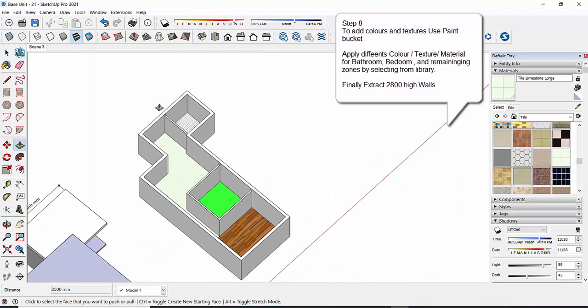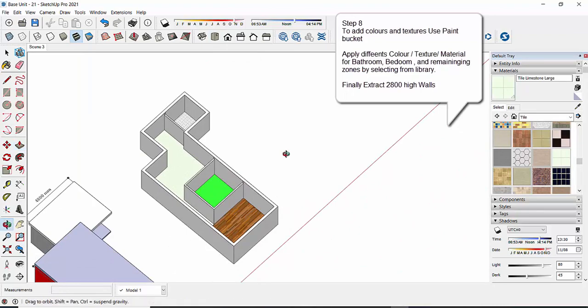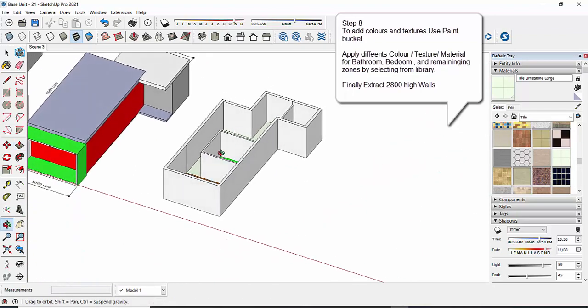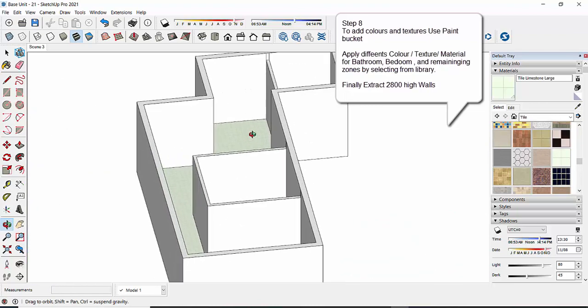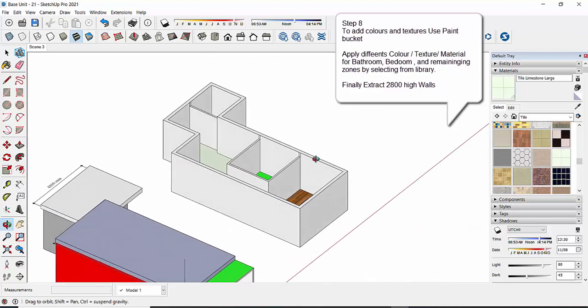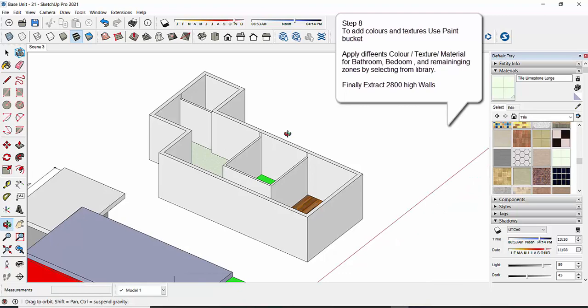So let's go and view our model a little bit more. Let's make sure that what we have fits. We can extend spaces. We can actually apply walls. We can cut openings into our walls. So this is what we're going to do next.